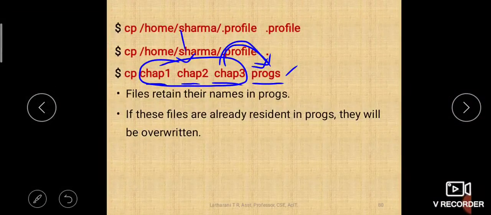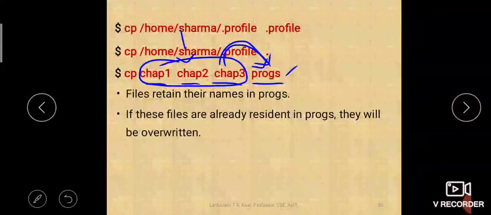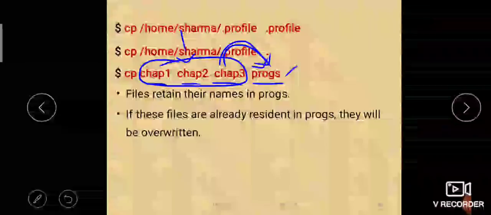If they are not there, then the files will be created, but if they are already there, then they will be overwritten and the previous contents will be erased. Okay, deleted, overwritten. So you should be careful while copying. First you should check whether the files exist, and only then copy.